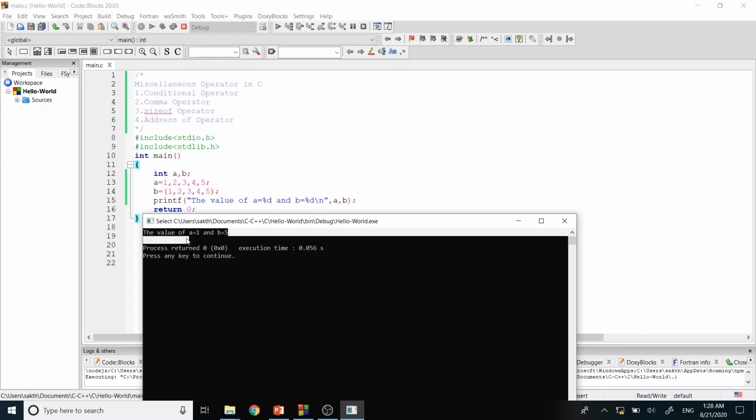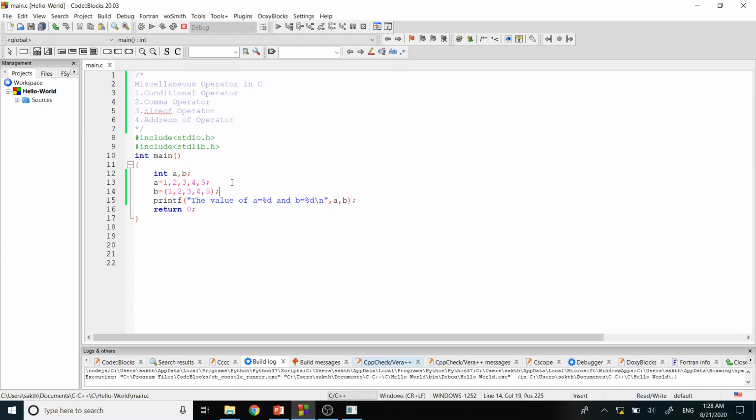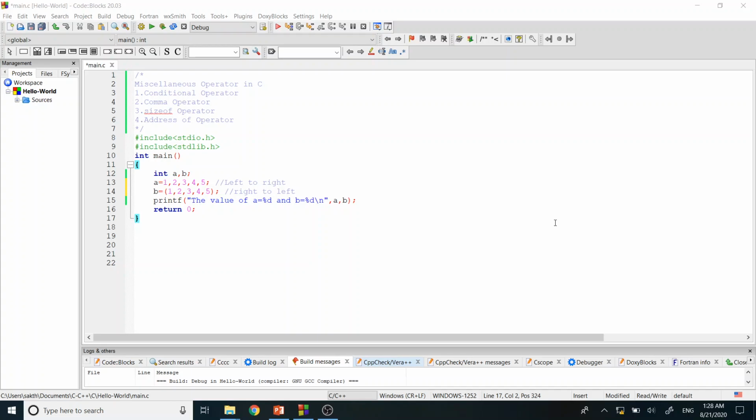So this is what we got as an example value. I can also mention here for your understanding: it's left to right evaluation, and this is right to left evaluation. For your understanding, I'm going to rerun the program again so that you will get a better understanding here.